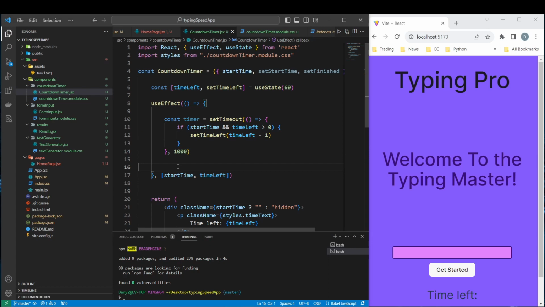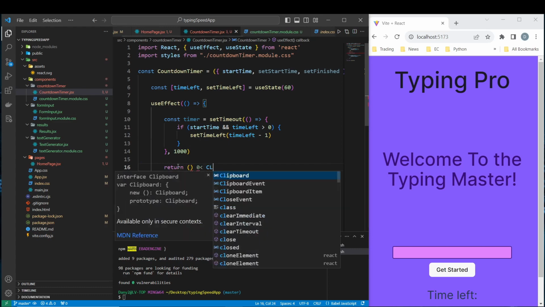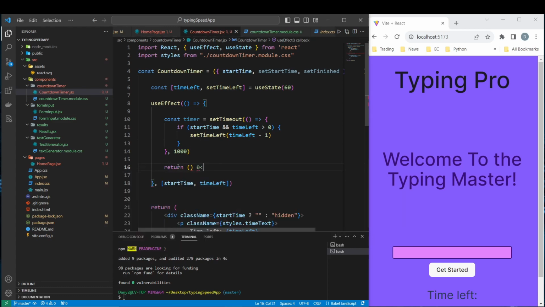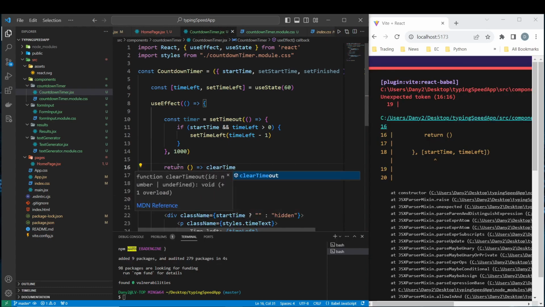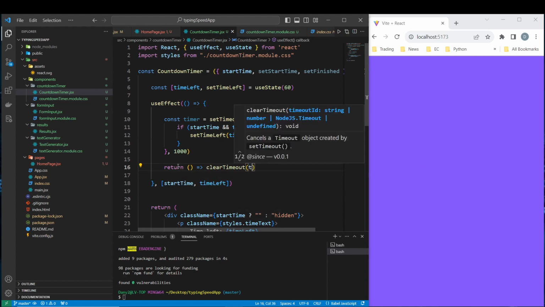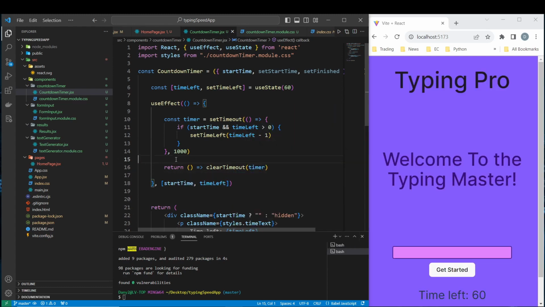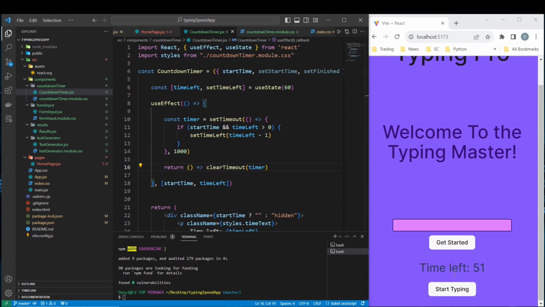There is only one thing left: we have to unmount the component, and to do this we do the clearTimeout. This is the way to clean up the component in the useEffect to not have memory leaks. And as you see, our component is working.